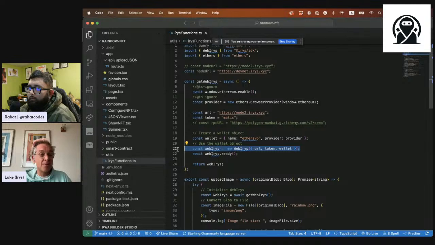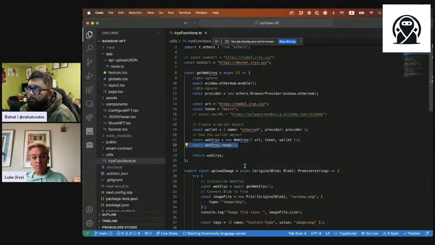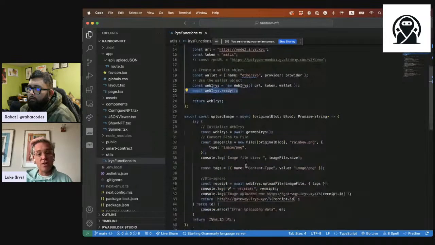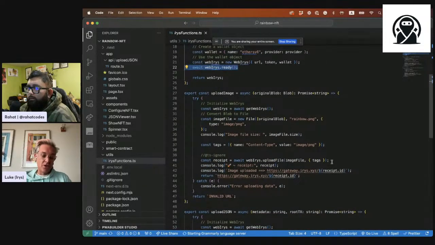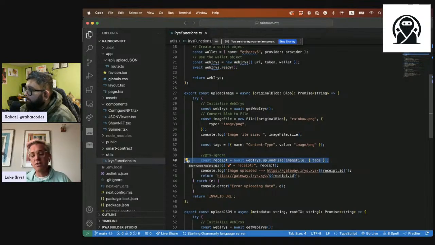So you connect to a web Irys object, and you call this function webirys.ready. And once you've connected to it, it exposes a bunch of upload functions. There are 3 main functions. There's upload, which takes any kind of binary data. Upload file, that I'm using here, accepts, you can guess, a file. And we also have upload folder. Upload folder is neat because you can pass any number of files, 10, 20, 30 files all at once. And when they get uploaded, their original file name is maintained.